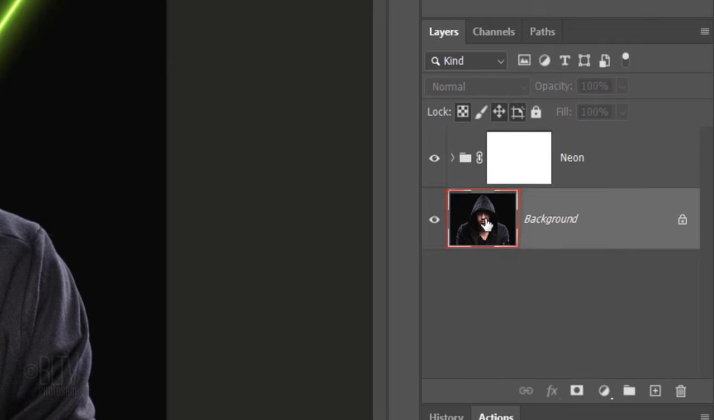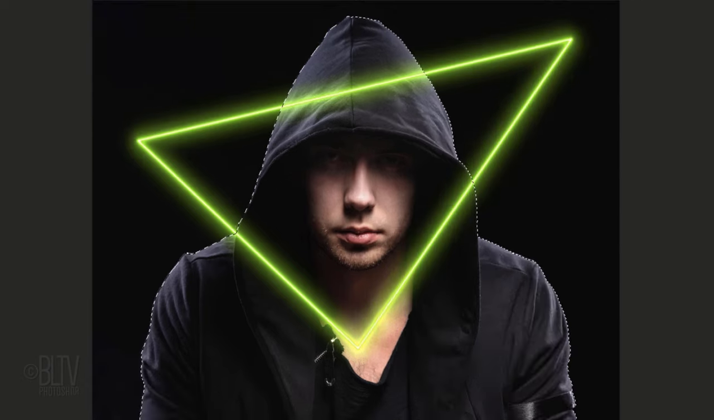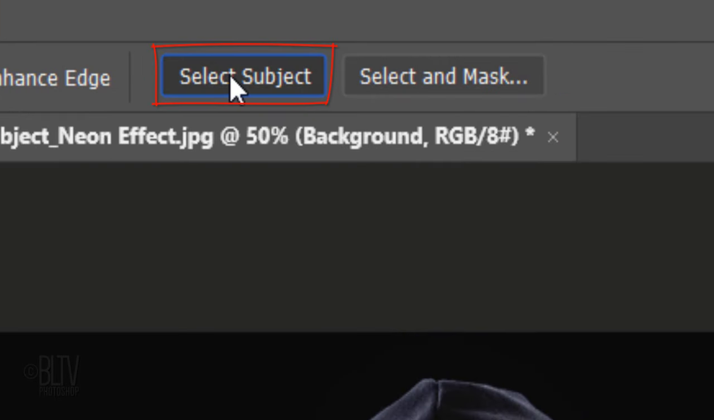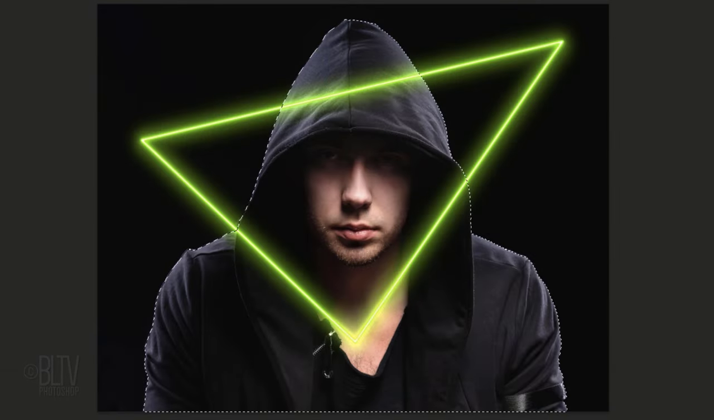Make the subject active. We need to make a selection of our subject. There are many ways to select it, however, for the purposes of this tutorial, open your Quick Selection tool. If you're using version CC 2018 or later, click the Select Subject button, which automatically selects our subject. If you're using an earlier version, drag the Quick Selection tool over the inside of your subject to select it.